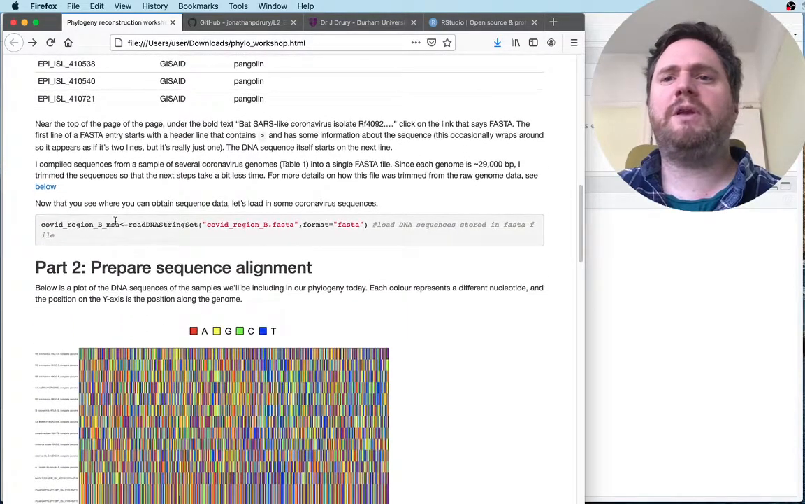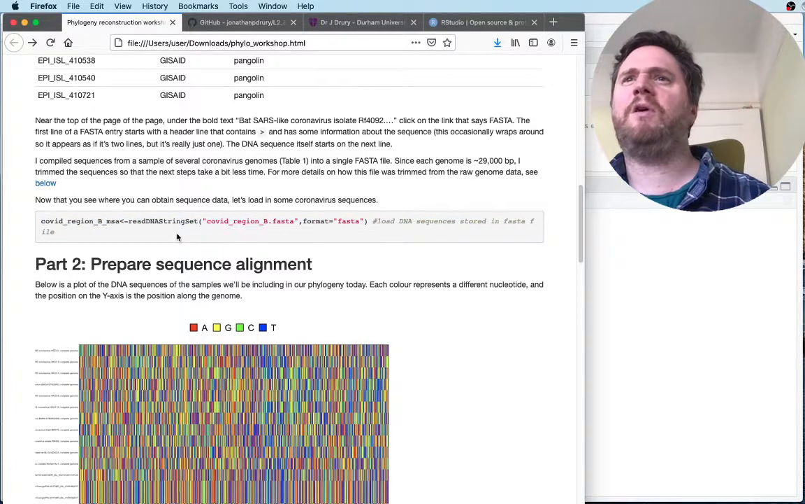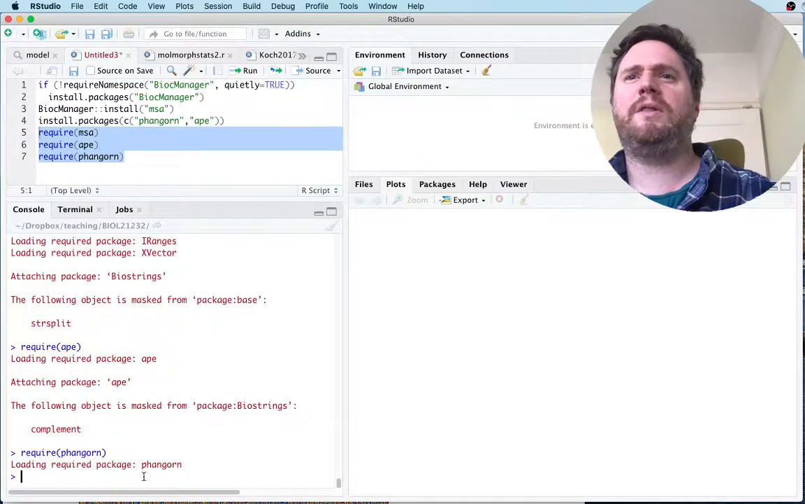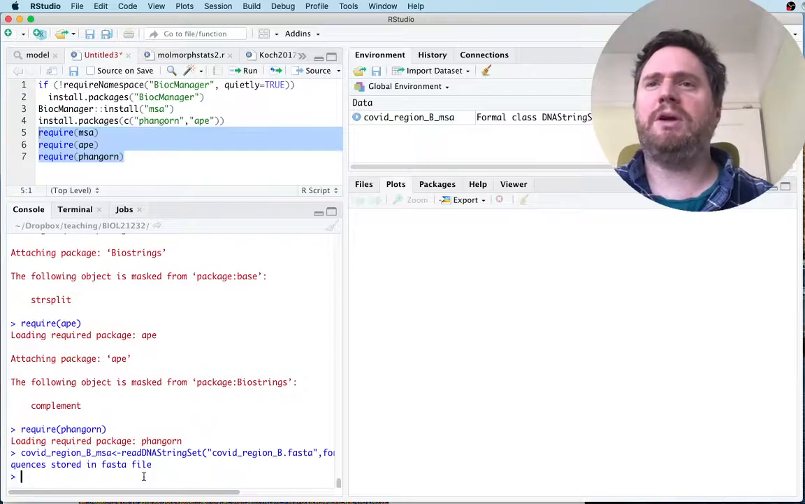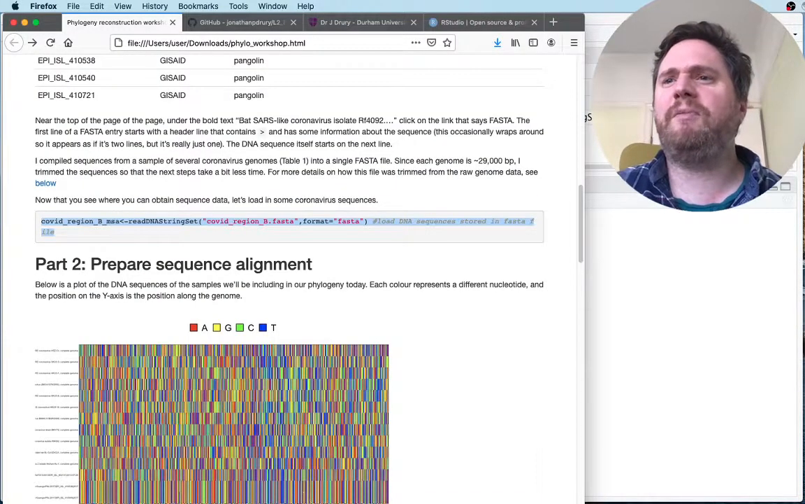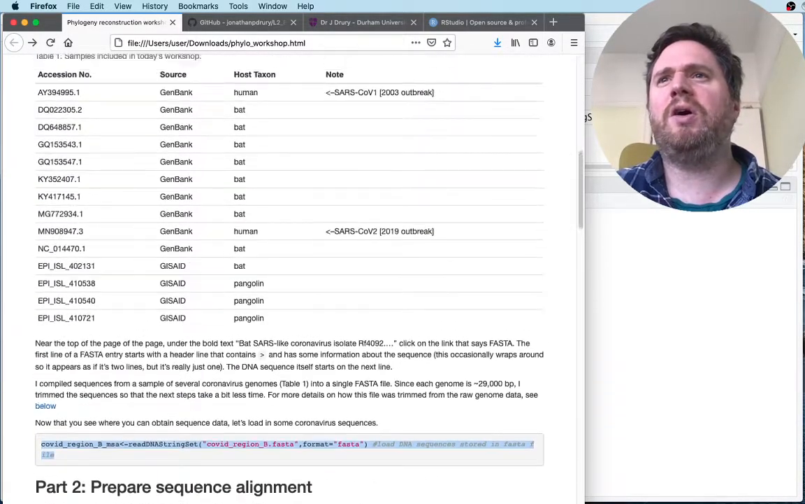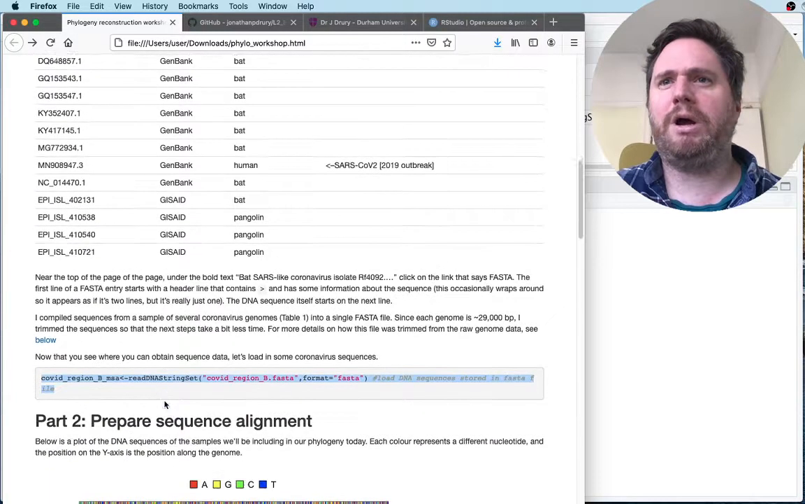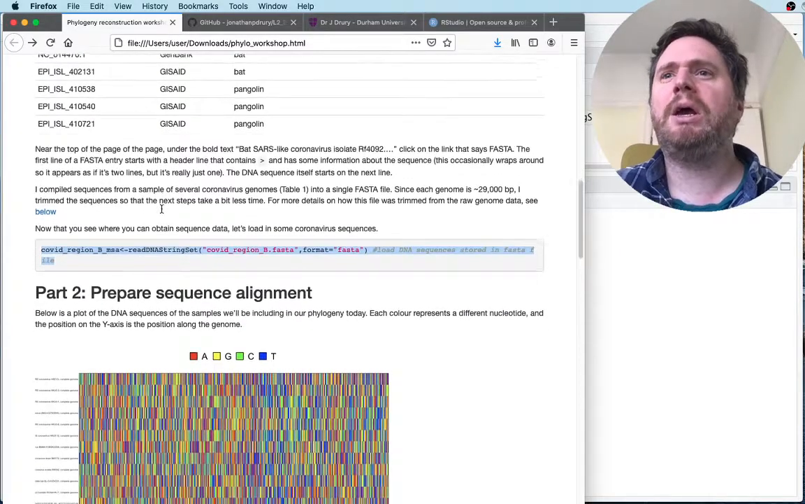So now that we've seen where we can load them, we can just copy and paste this command from this worksheet into R. This has now created an object of the sequences, right? We now have sequence information for over 5,000 base pairs of DNA of these, I can't remember how many, 14 or so taxa, okay?